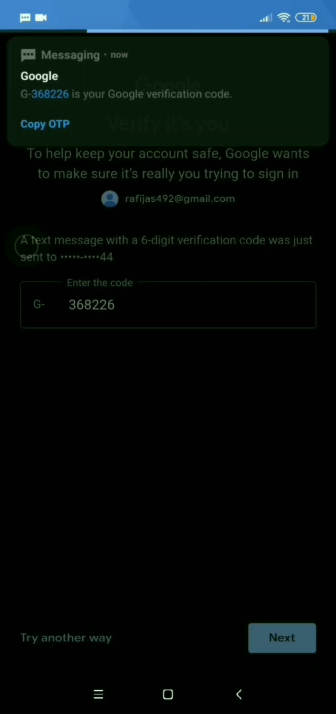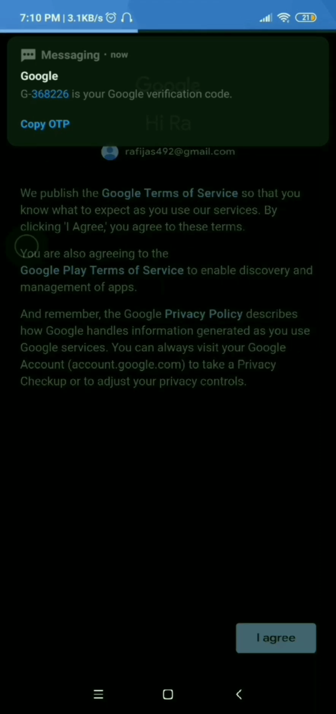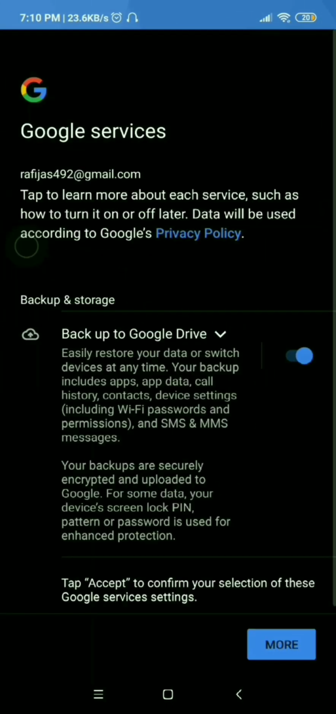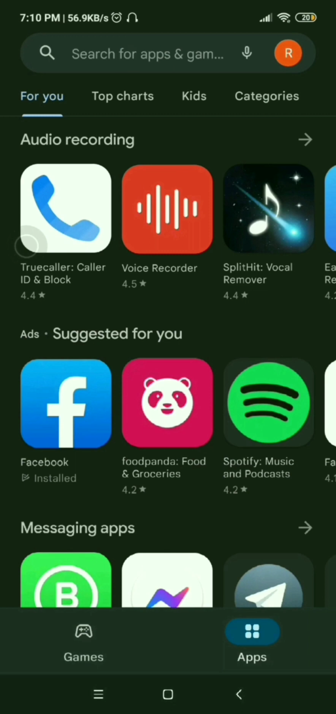And here you can see that they have given the code, and click to that I agree option, and click to that accept. As usual, you can see that the Play Store has signed up successfully.